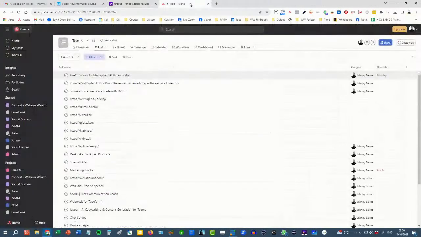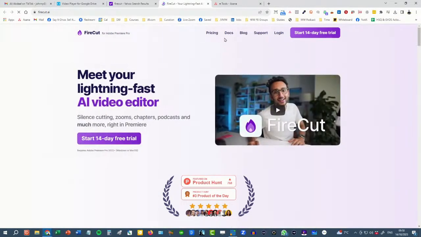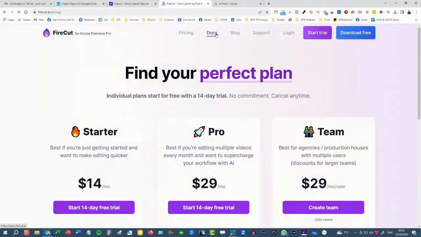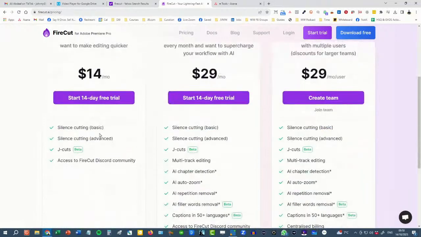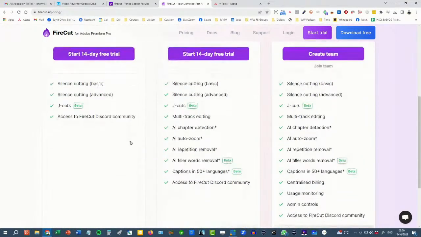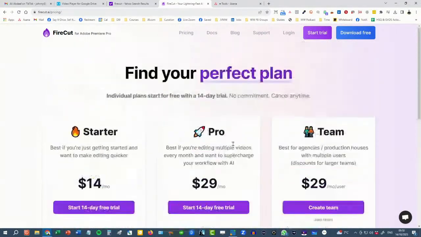I went to the website, had a look at their pricing, said, yeah, it looks competitive. It looks like a tool I could get a lot of value from. In this case, for video editing, it's called Firecut. You can have a look at it yourself, firecut.ai. It'll reduce the silences in your videos and stuff like that. And there's a pro version and so on.